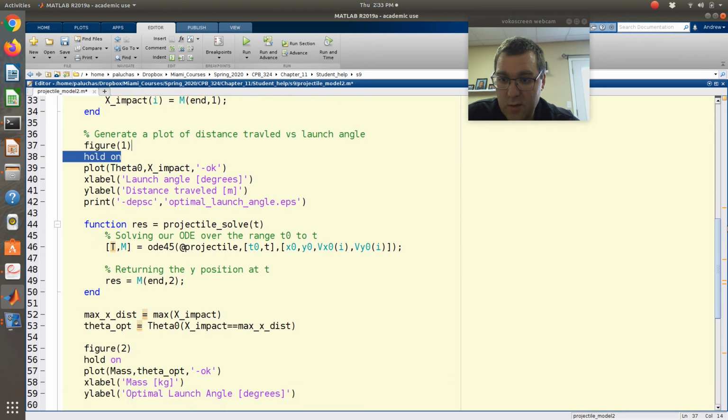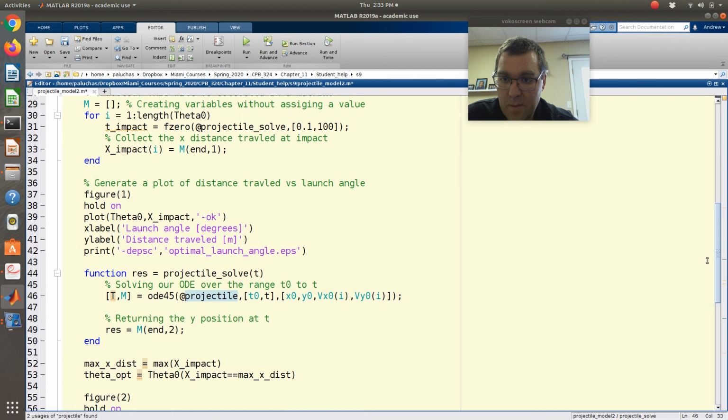So that's projectile solve. Projectile solve solves our ODE from T naught to T. F0 is going to iterate on T until we get an M of 0. So it's going to integrate from T naught to T, where F0 is going to iterate on T. We have initial conditions X naught, Y naught, Vx naught I, Vy naught I.